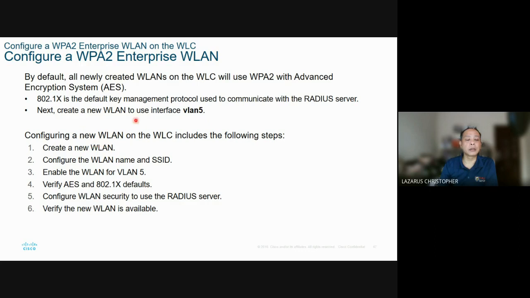Configure the wireless LAN to use the interface. Create the new wireless LAN. Configure the wireless LAN name and its SSID. Enable it. Verify the AES and 802.1X are selected. It's by default, but just double check. If it's not, maybe it's a prior misconfiguration by someone, so just double check. But it should be AES and 802.1X set.